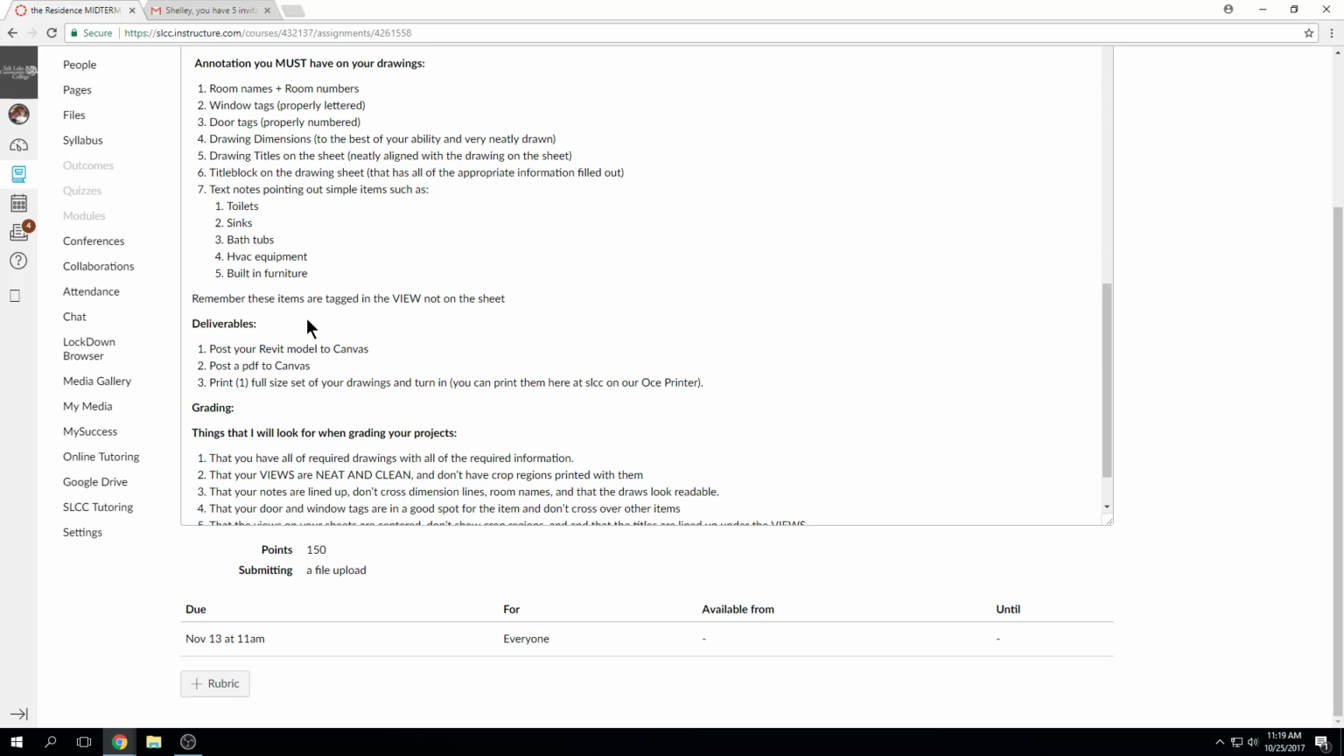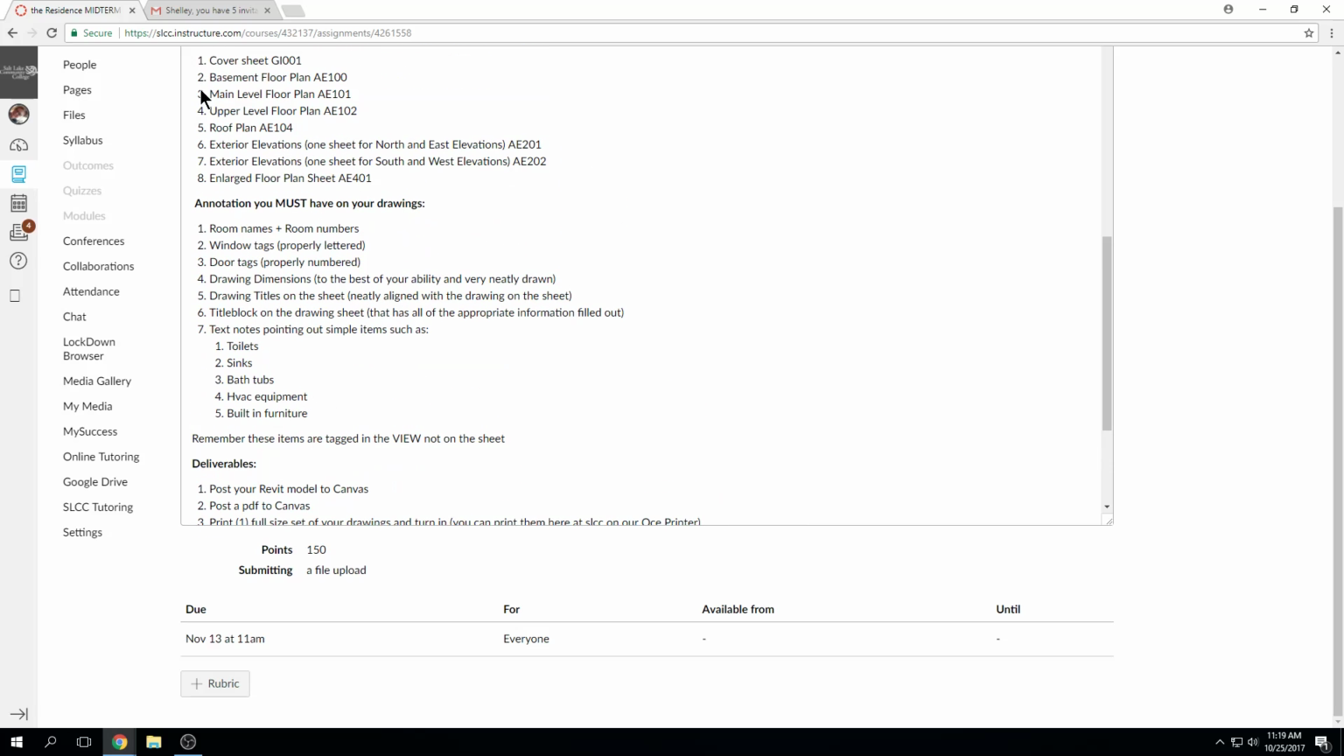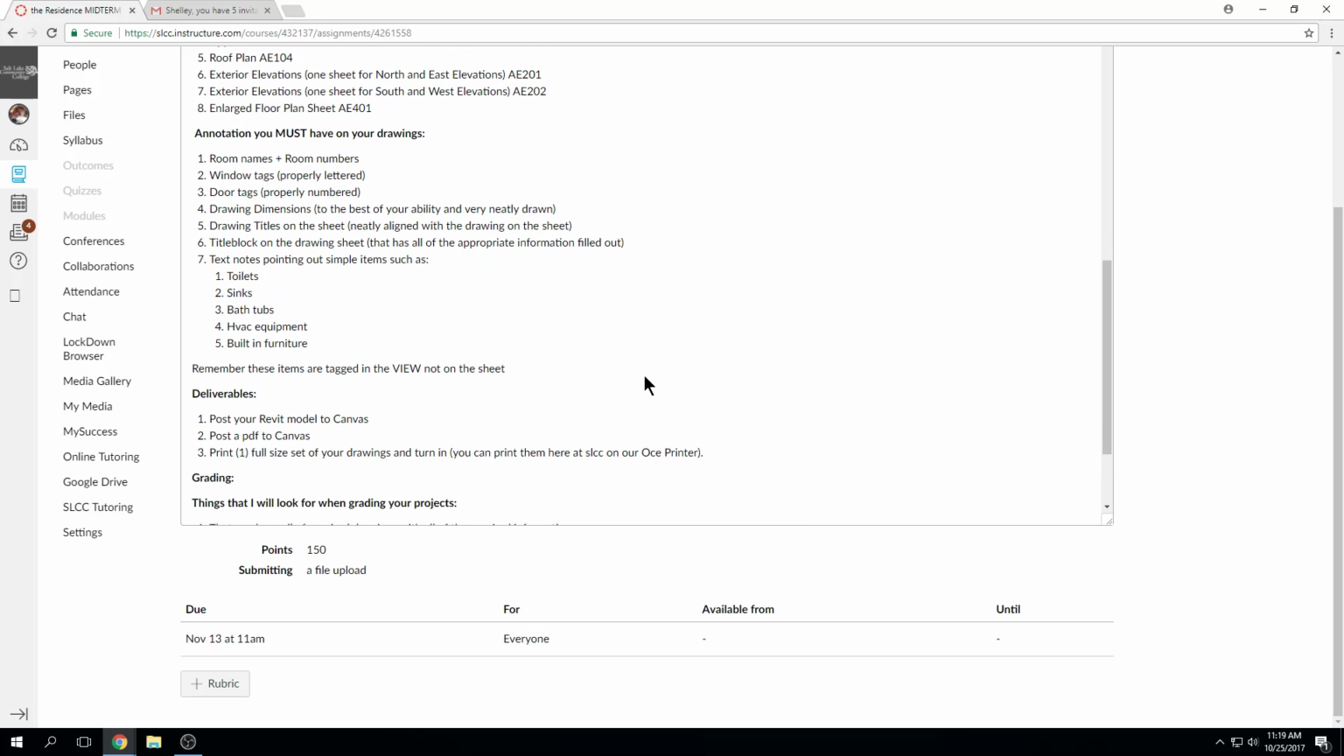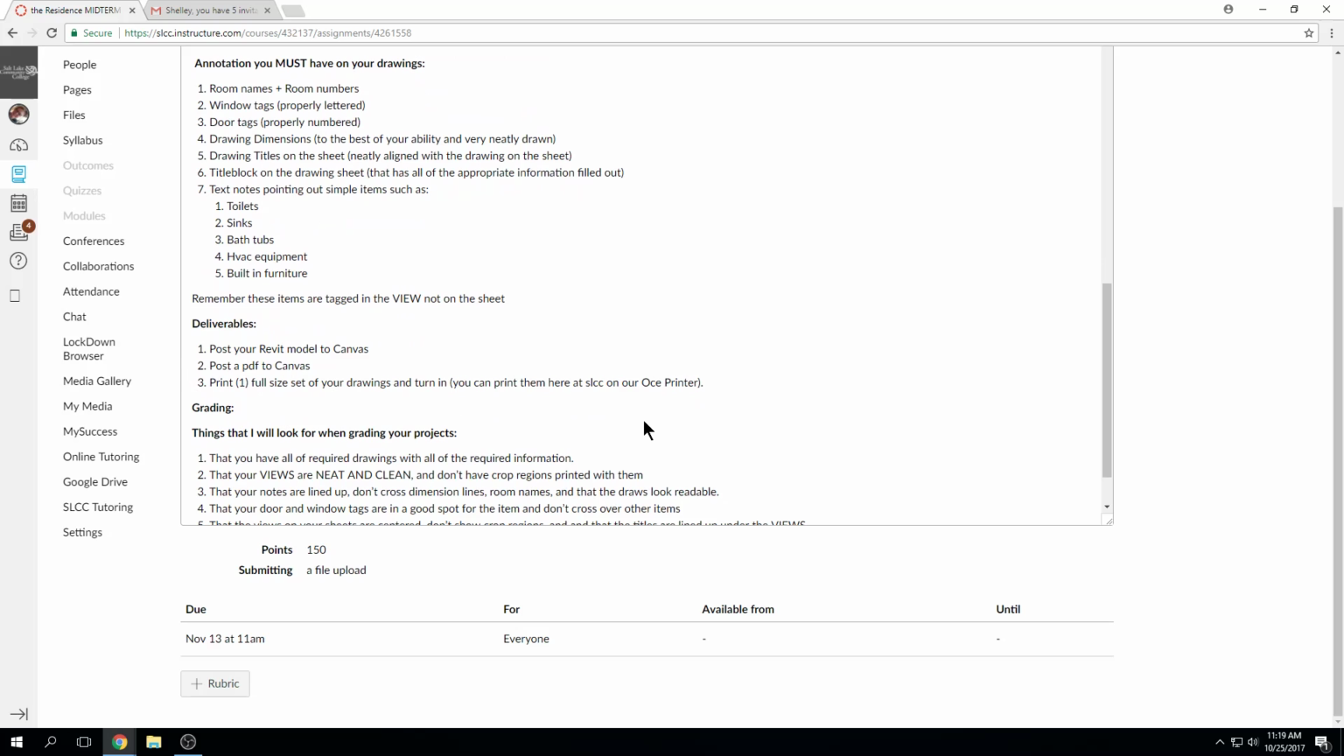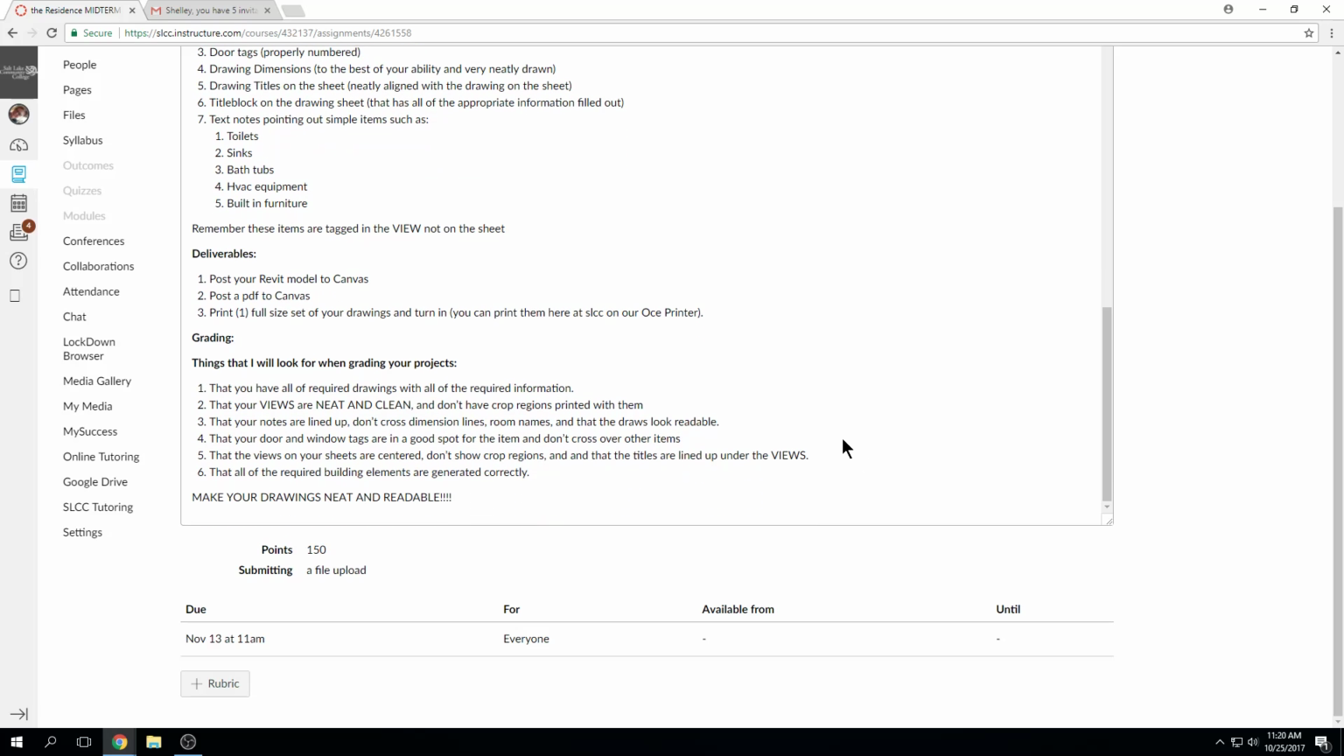For deliverables, right, you're going to post your Revit model to Canvas. You're going to create a full-size PDF, and you're going to post that to Canvas. So you'll have 8 sheets, a PDF with 8 pages in it that you're going to print, and then you're going to physically print one full-size set of your drawings and turn them in. Did we go over and look at the OSE? We did, didn't we? I'll go over how to print one more time. But I'm going to have you print a full-size set on the OSE over there so that you are familiar with that and know how to do it.